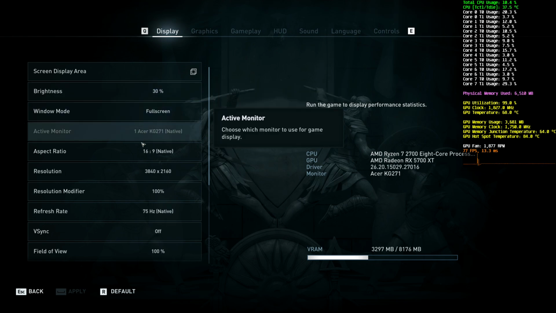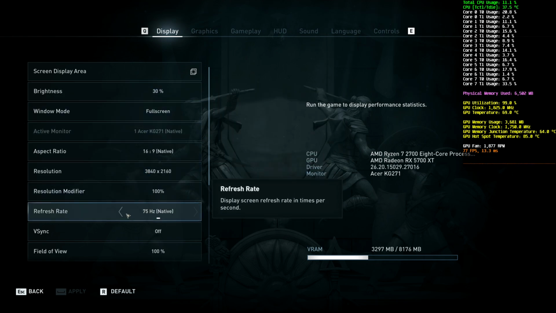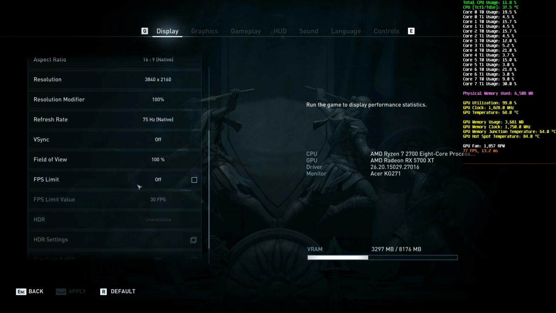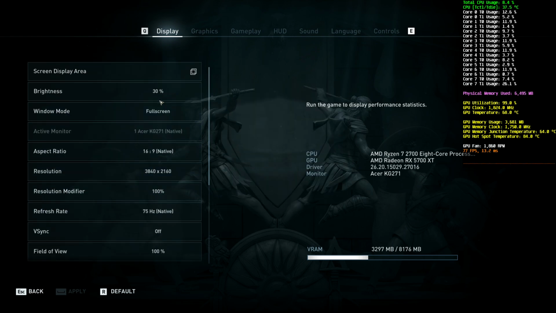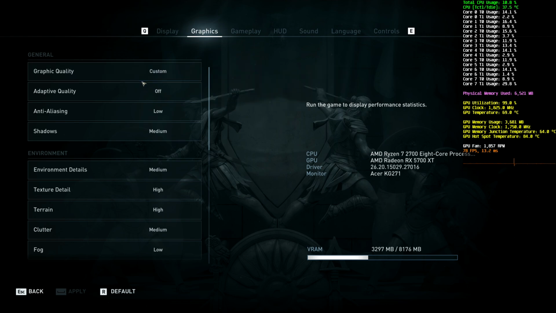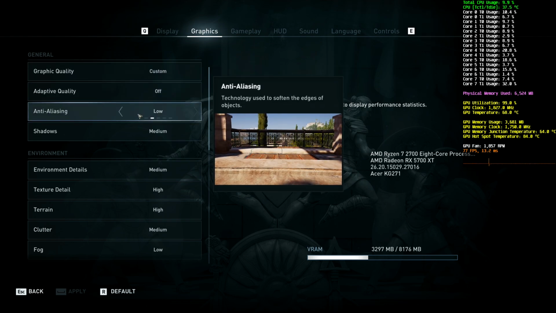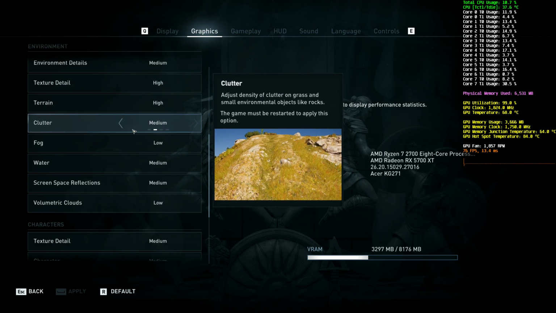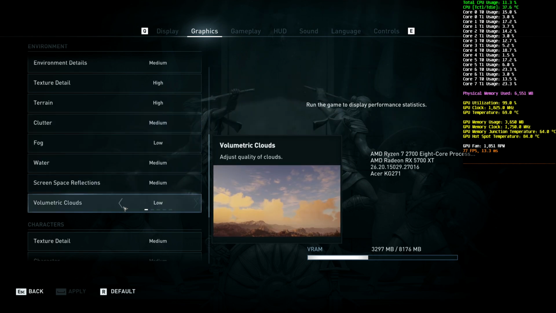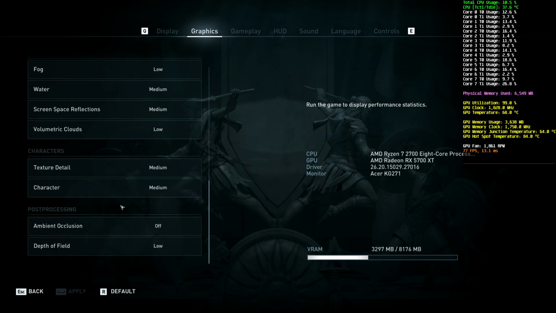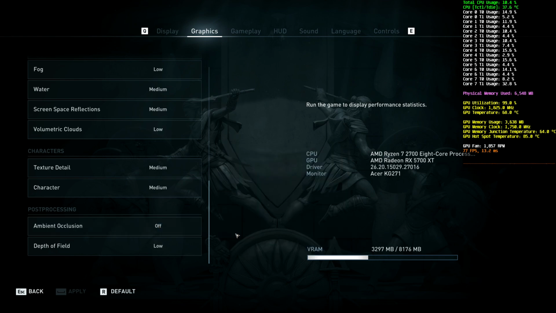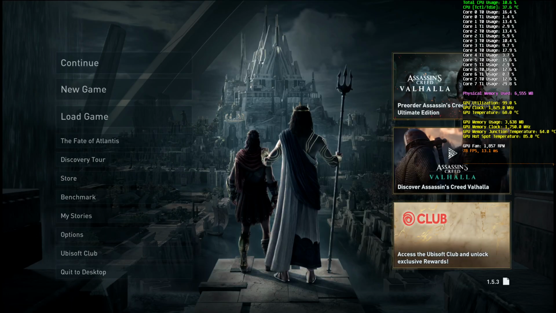We'll see. 4K, native refresh, VSync is off, FPS limit is off. Graphics quality is custom. Basically, this is the medium preset with low anti-aliasing. What else did I change? I believe I turned volumetric clouds to low, and I turned ambient occlusion off, but otherwise it's the medium preset. So let's run the benchmark.